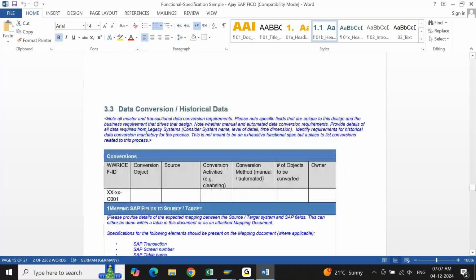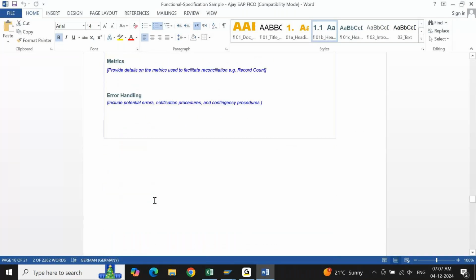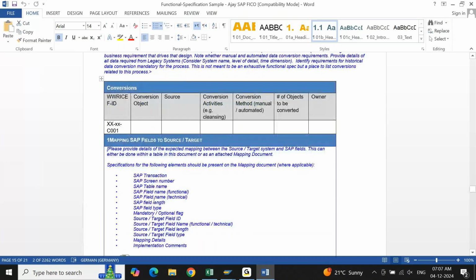Similarly, for conversion, how do you write a FS? What is the format? What information to be given? This is all standard SAP. If you refer, understand these points, more than sufficient. You will be able to write FS, understand in anywhere.